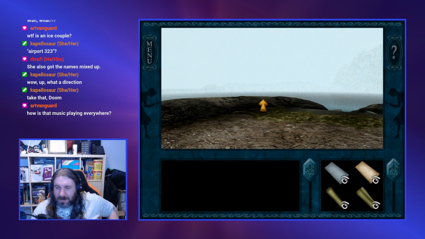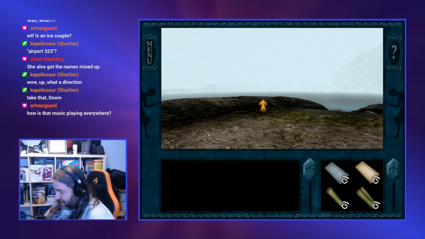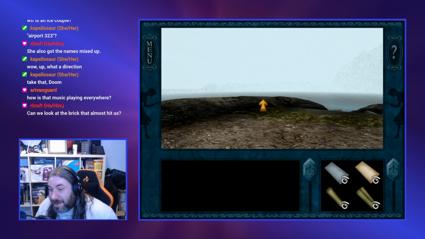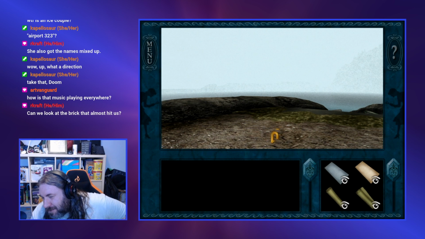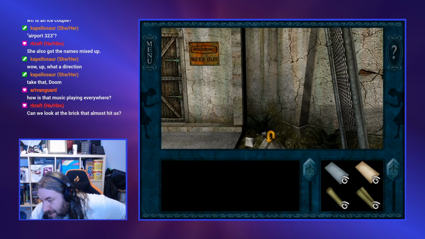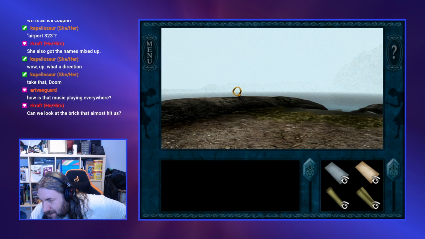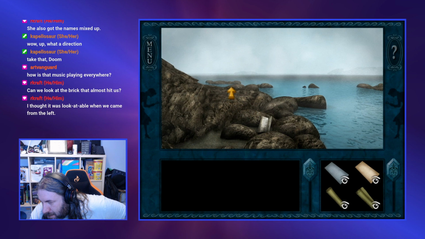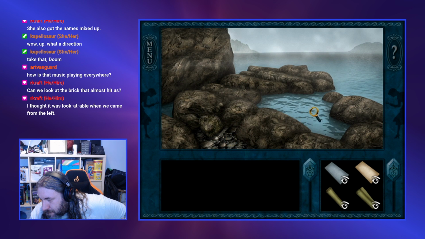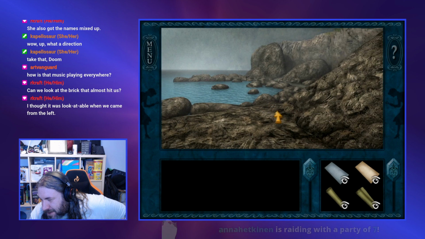Someone just tried to brain you. And I can only assume that the music is playing everywhere, because Nancy Drew has this on her first generation iPod. We can't look at the brick that almost killed us. There's nothing to do on that screen anymore. Nothing, see? I can go left. I certainly get no red glass. I don't think I need to be out here. This is where we got crabs. Oh!